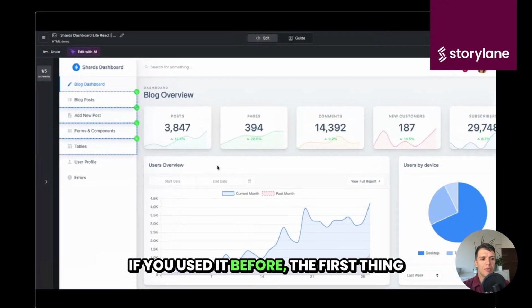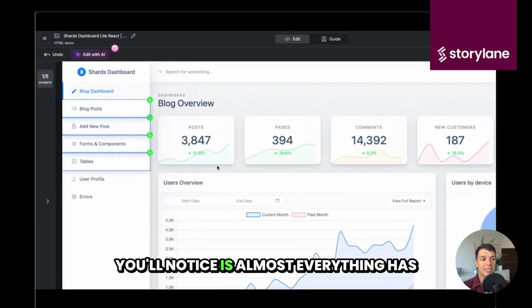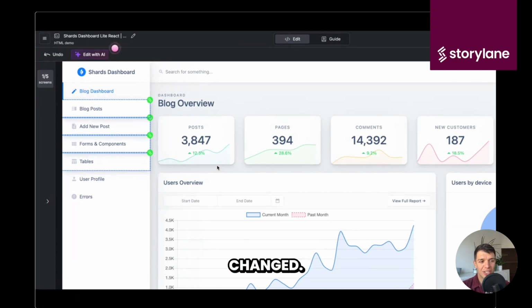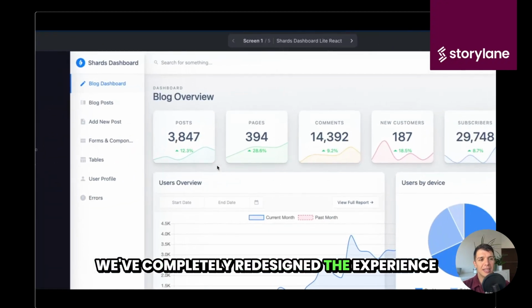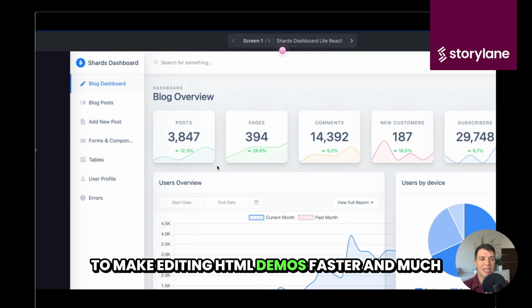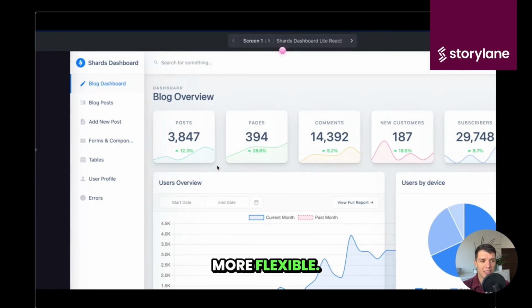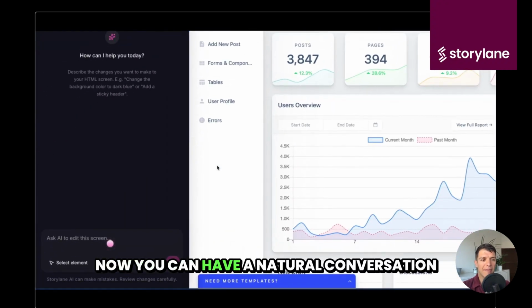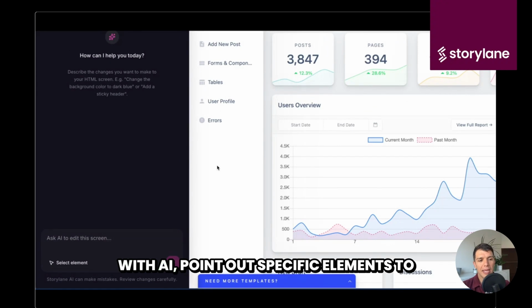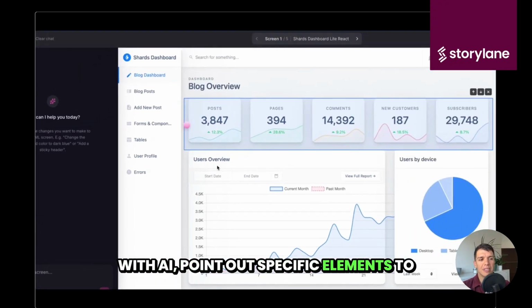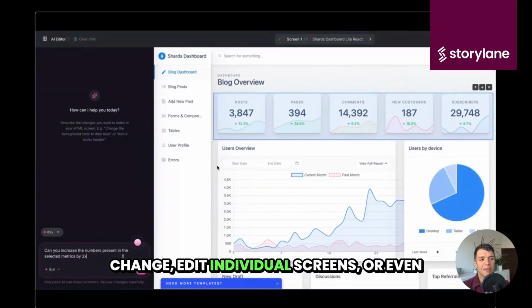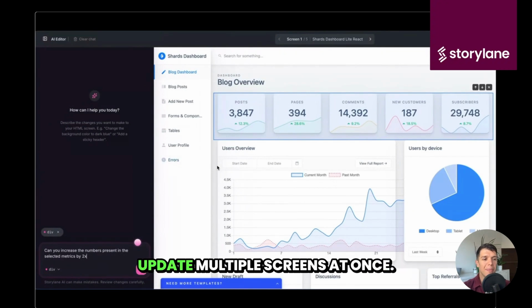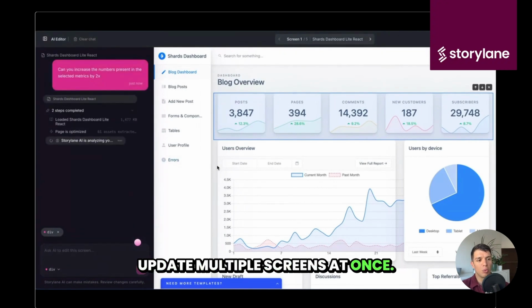If you used it before, the first thing you'll notice is almost everything has changed. We've completely redesigned the experience to make editing HTML demos faster and much more flexible. Now you can have a natural conversation with AI, point out specific elements to change, edit individual screens, or even update multiple screens at once.